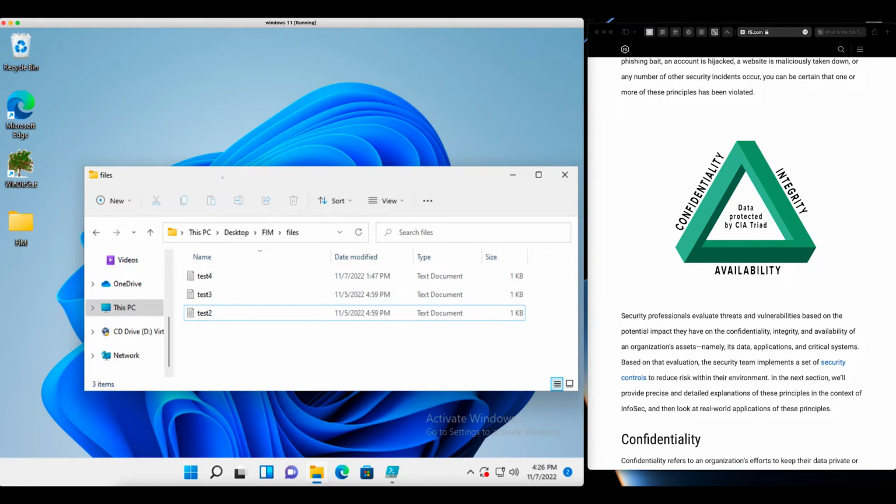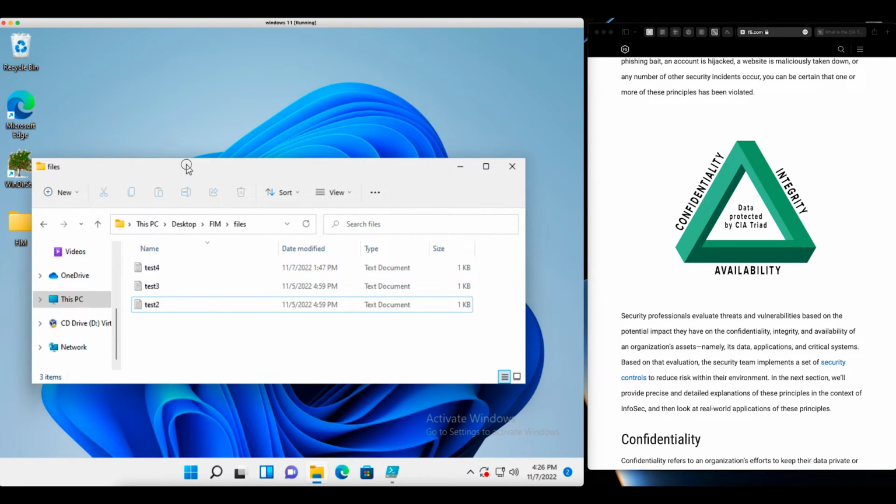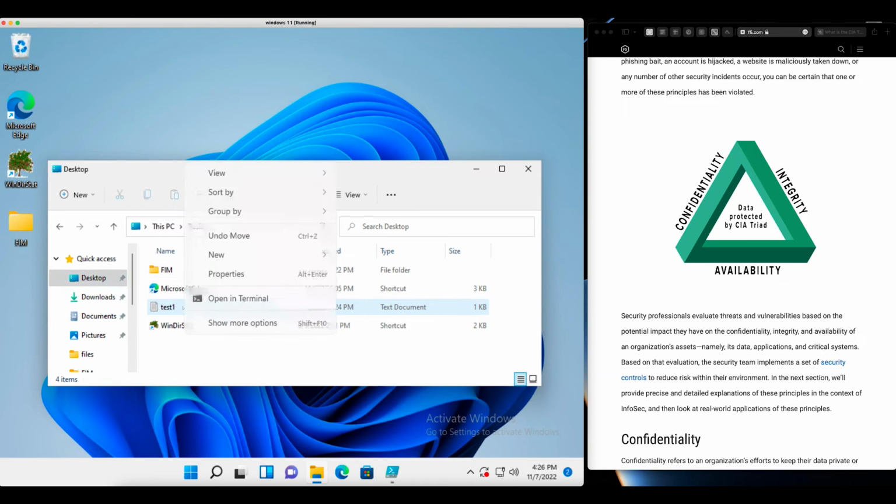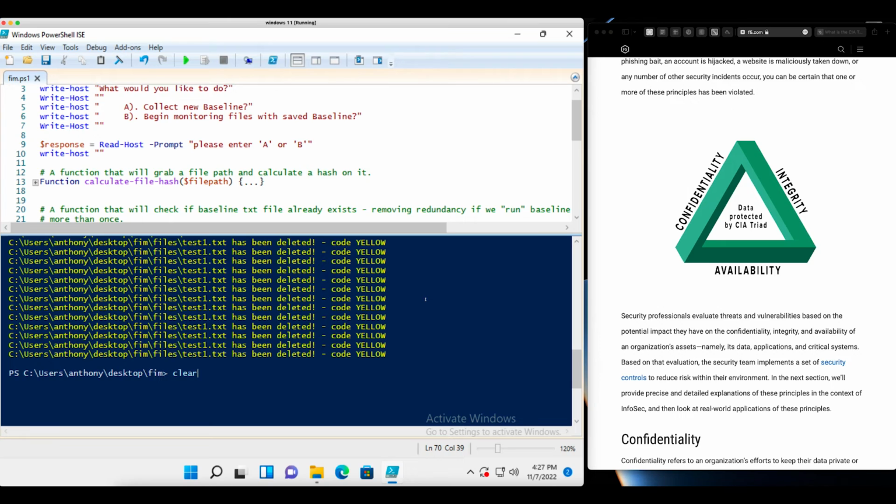And that's integrity. Really, it's, again, making sure our baseline is what it says it is. And if it ever changes, deletes, or people make additions, we can get those necessary alerts. Let's get back our test1.